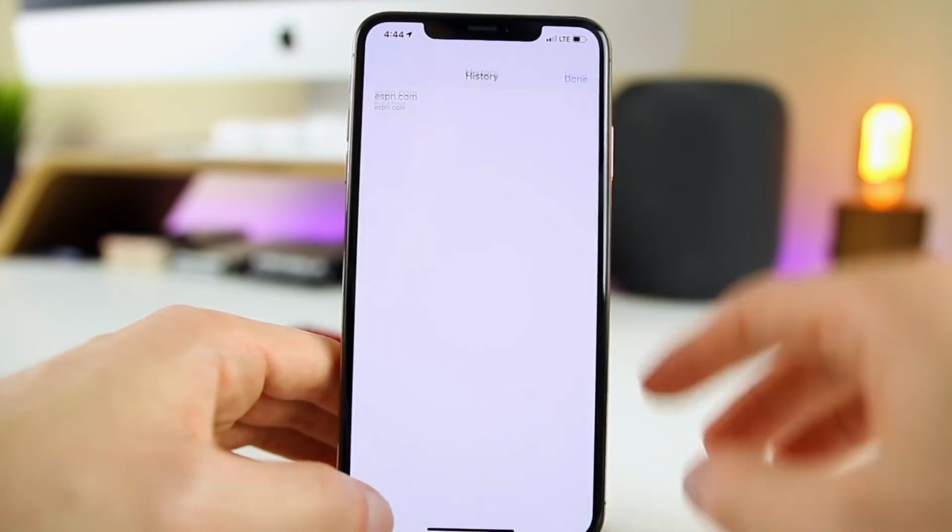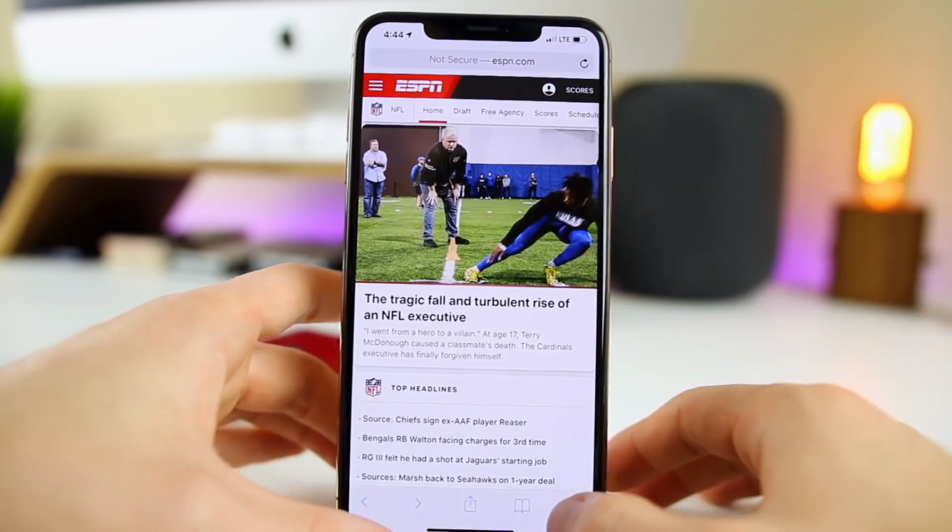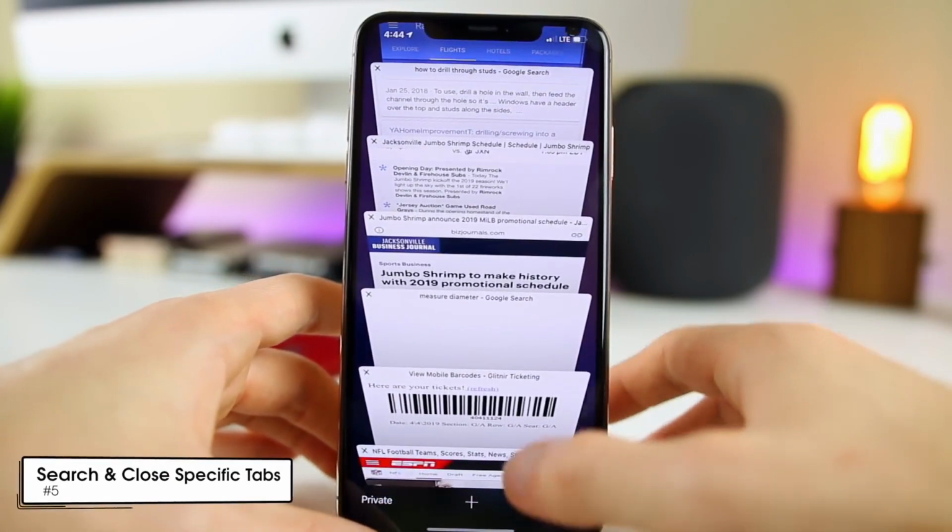Of course, it's really handy for just going back to pages you just were at as well. Now, speaking of Safari tips and tricks, the next one also occurs within Safari.